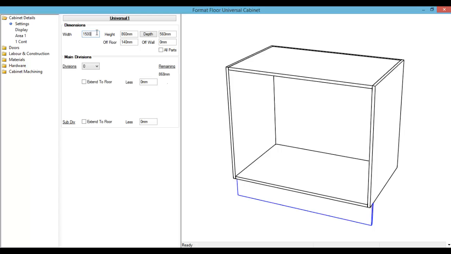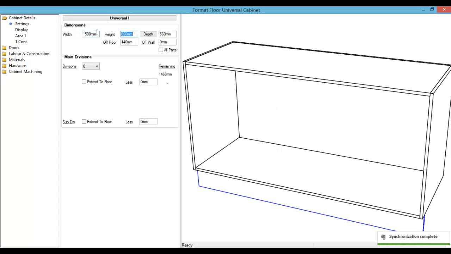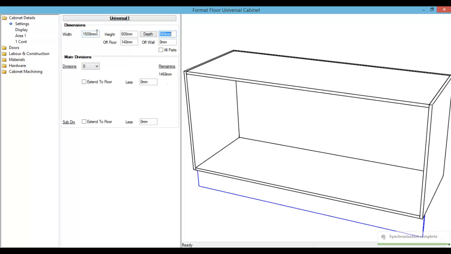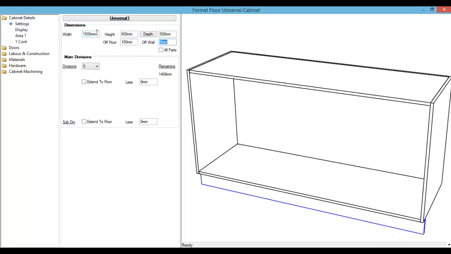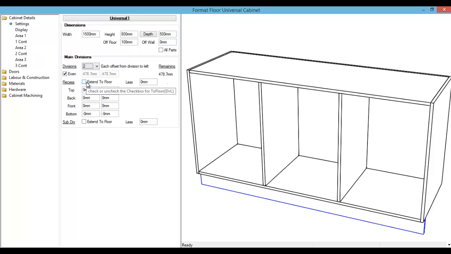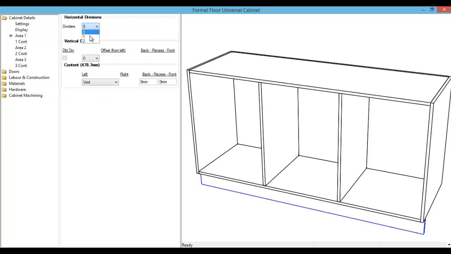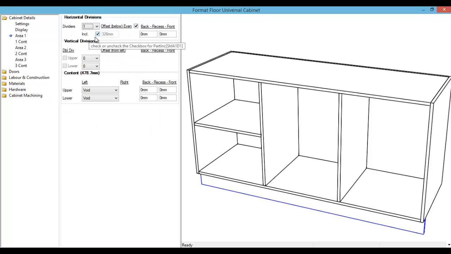Allow me to run through the Floor Universal Cabinet. The first thing I'm going to do here is just change the sizes to match the overall size that I want this cabinet to be. Now I'm going to go through and set the amount of divisions or sections that I'd like to work with, also known as areas. I'm going to click on Area 1 here and change this to have one horizontal division.